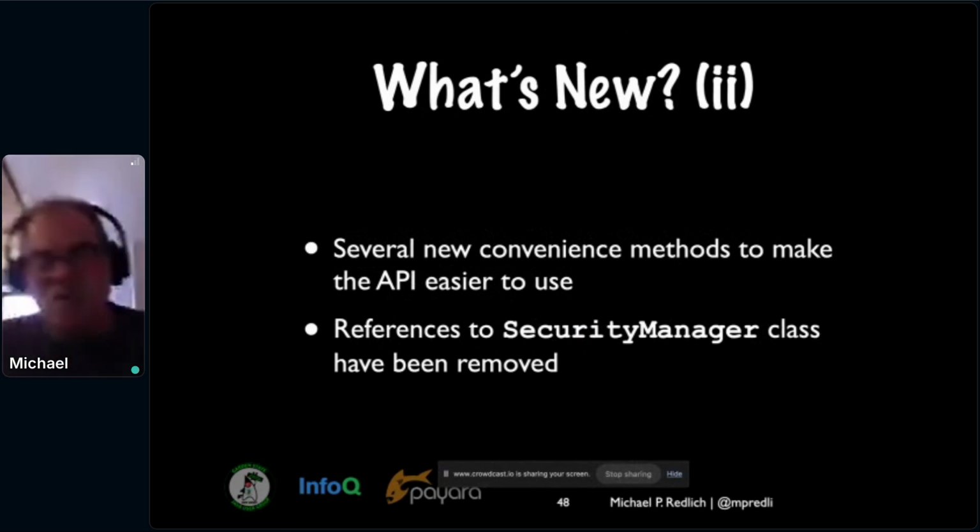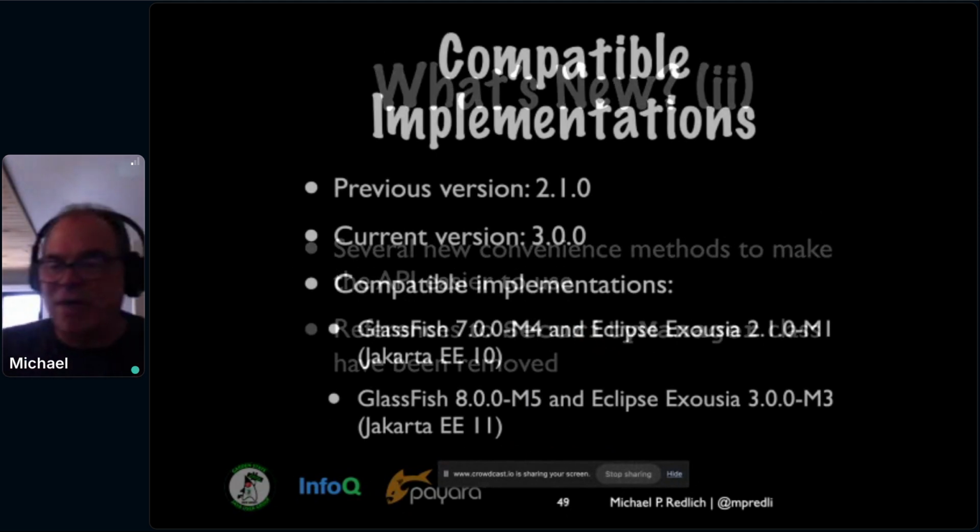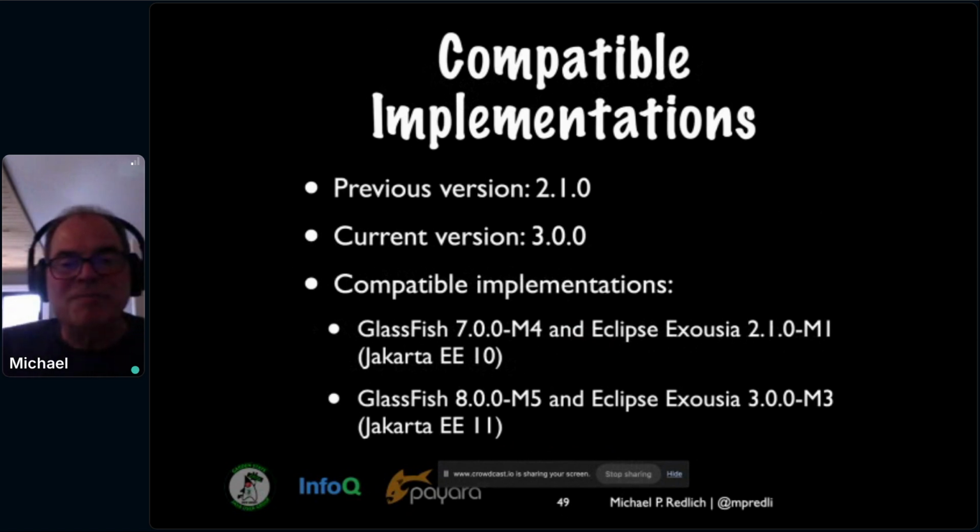We'll go through some of these a bit quickly. I'd like to make some time for demos. That's always the fun stuff. And then you can see Glassfish 8.0 milestone 5 and Eclipse Exousia, I think is how you pronounce that. So version 3 will be the new one.